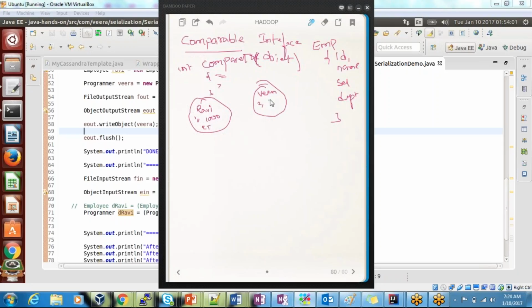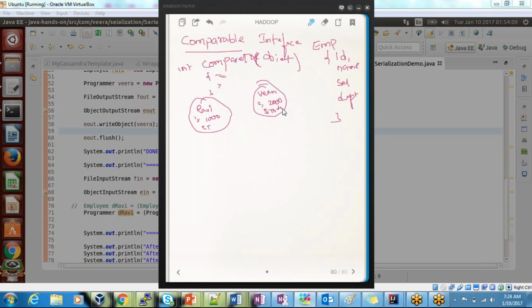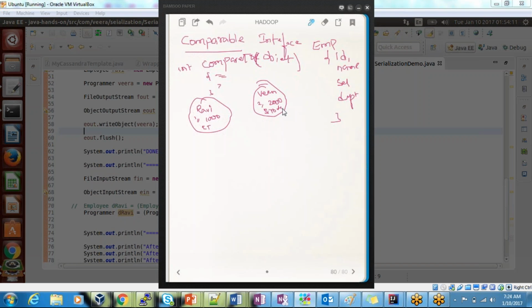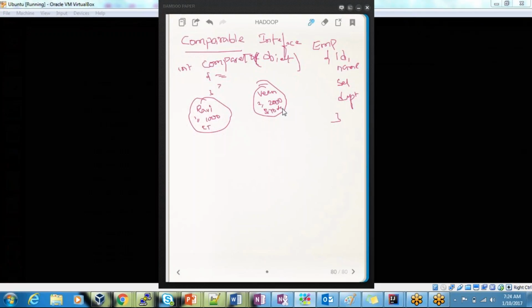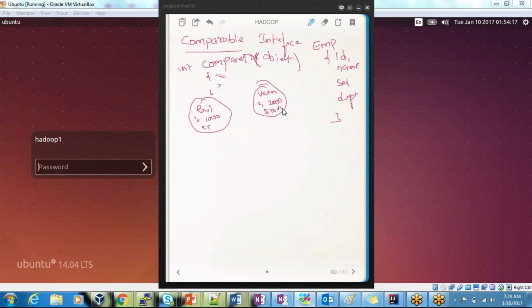His ID is 2, his name is Veera, his salary is 2000, and he is, let's say, big data analysis or data analytics. Okay, so now I have two objects here. Now I want to sort them based on their ID. So the first ID has to come first, the second ID has to come second.